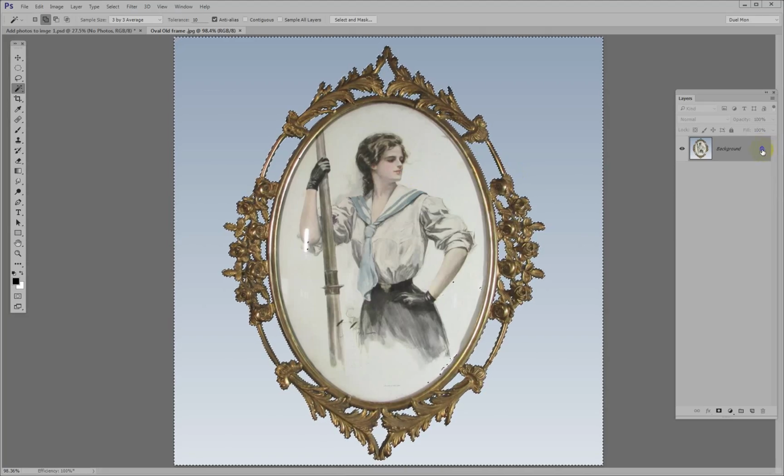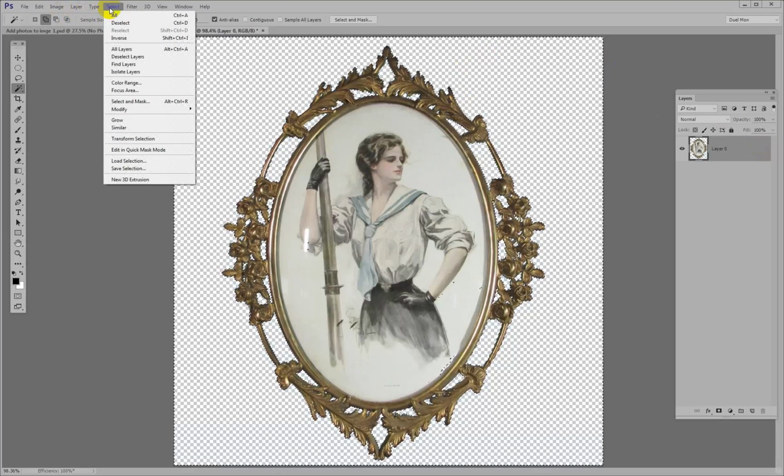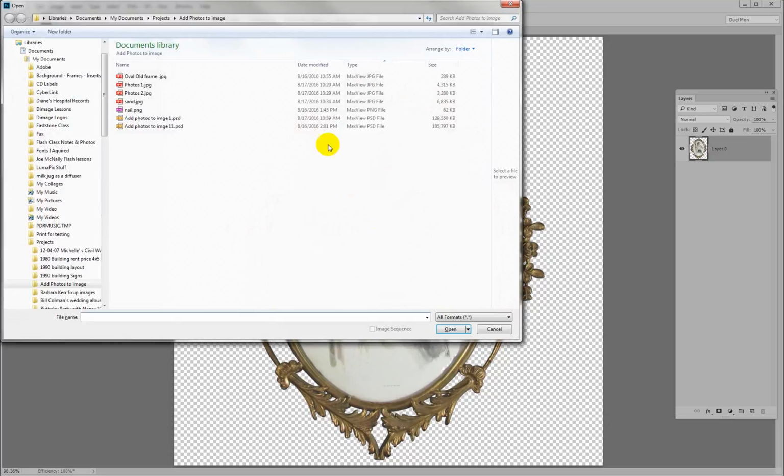And I'm going to click on this lock over here on the background layer. That unlocks it. I'm going to tap the delete key, and now we have transparency. That's good. I'm going to go to Select, Deselect. Control D is a shortcut. Okay, so we got our frame ready. We don't have to worry about the inside because we'll cover that with another photo, which we will go get right now.